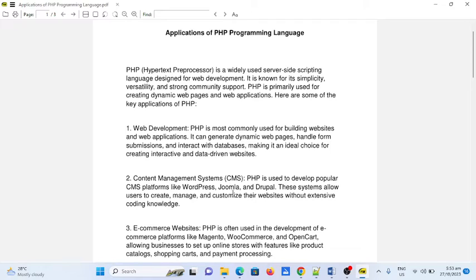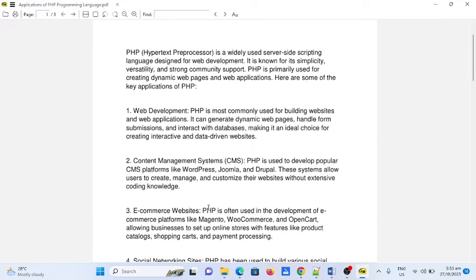Number 1. Web development. PHP is most commonly used for building websites and web applications. It can generate dynamic web pages, handle form submissions, and interact with databases, making it an ideal choice for creating interactive and data-driven websites.